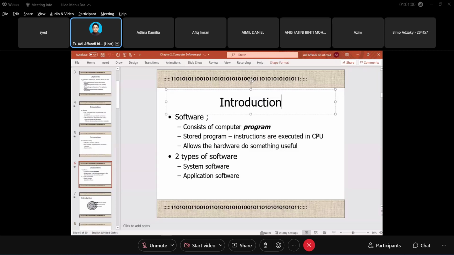So it has a series of instructions, and these instructions must be executed by a processor. So instructions are executed in the CPU or the processor. These instructions allow the hardware to do something useful. So basically, when you want the computer, the machine, to do what you want, to print.